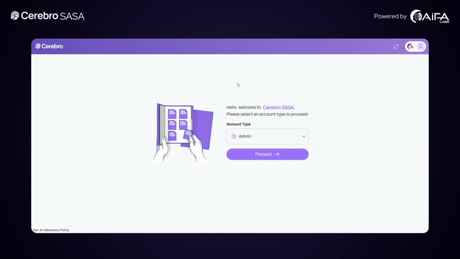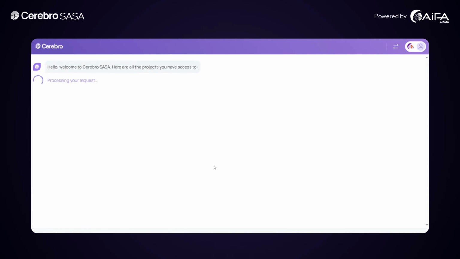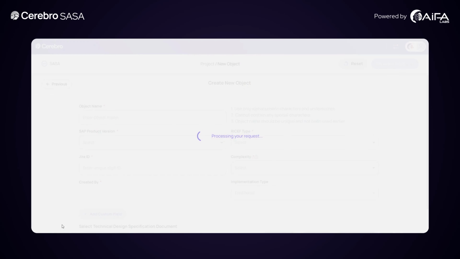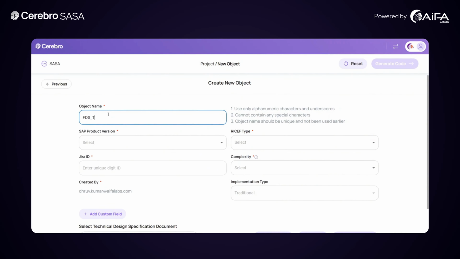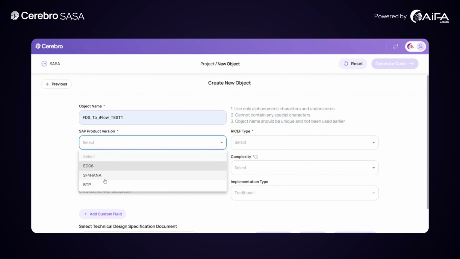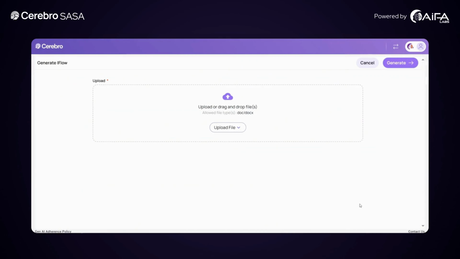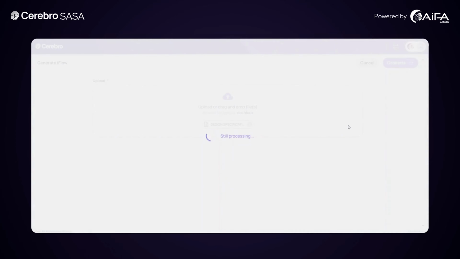In the Cerebro SASA platform, select the persona type as technical and proceed. Choose the project you want to work on, then click on Create New Object. Provide the object name, select SAP product version as BTP, set the complexity as medium, enter the JIRA ID, and then click on Create iFlow. Upload the FDS or TDS document and click Generate.